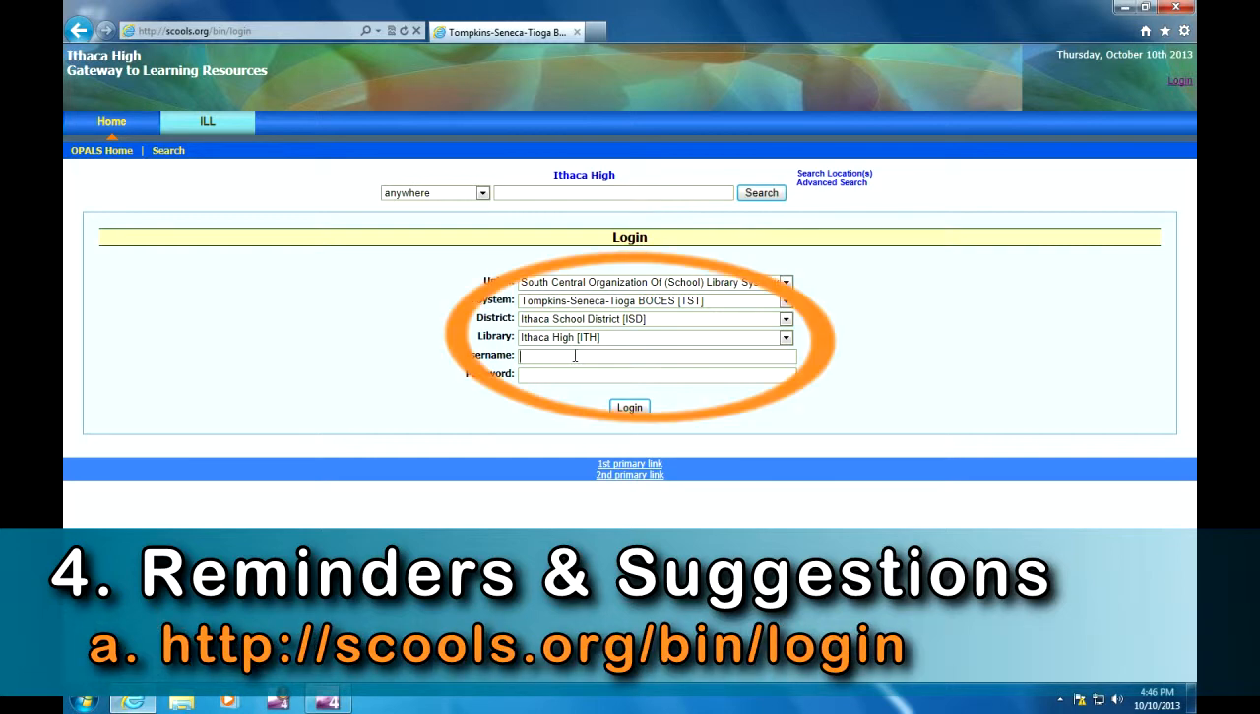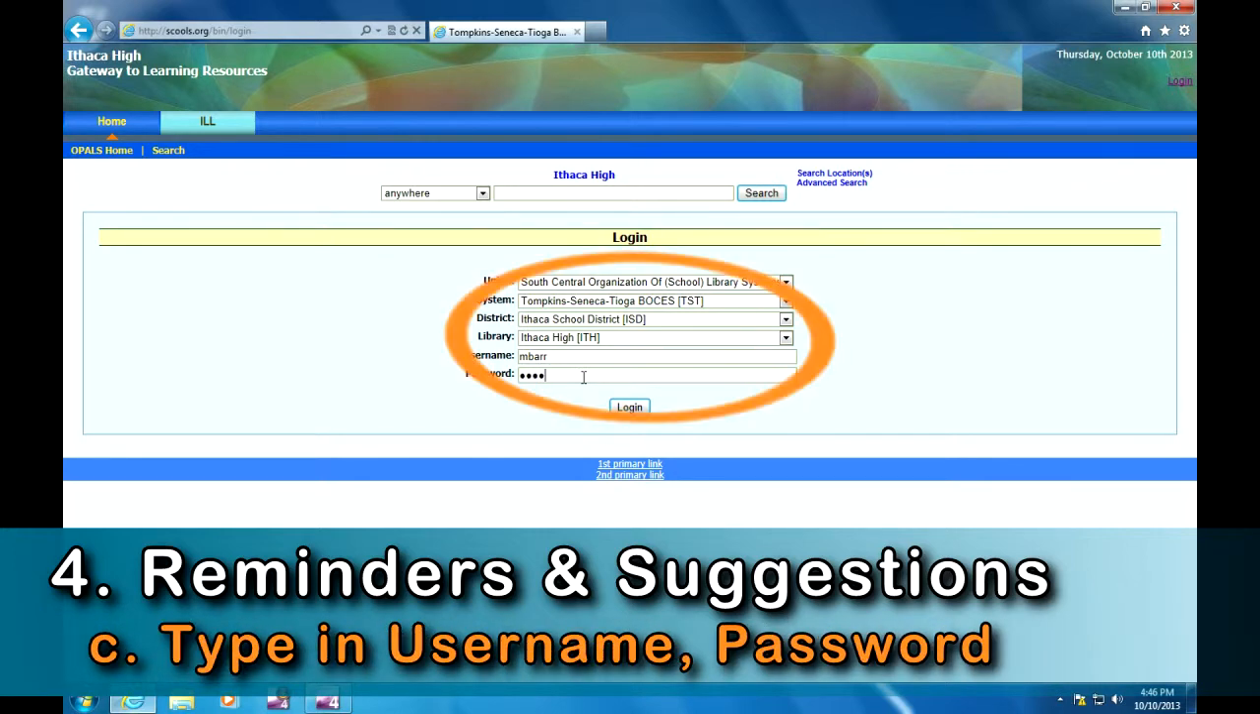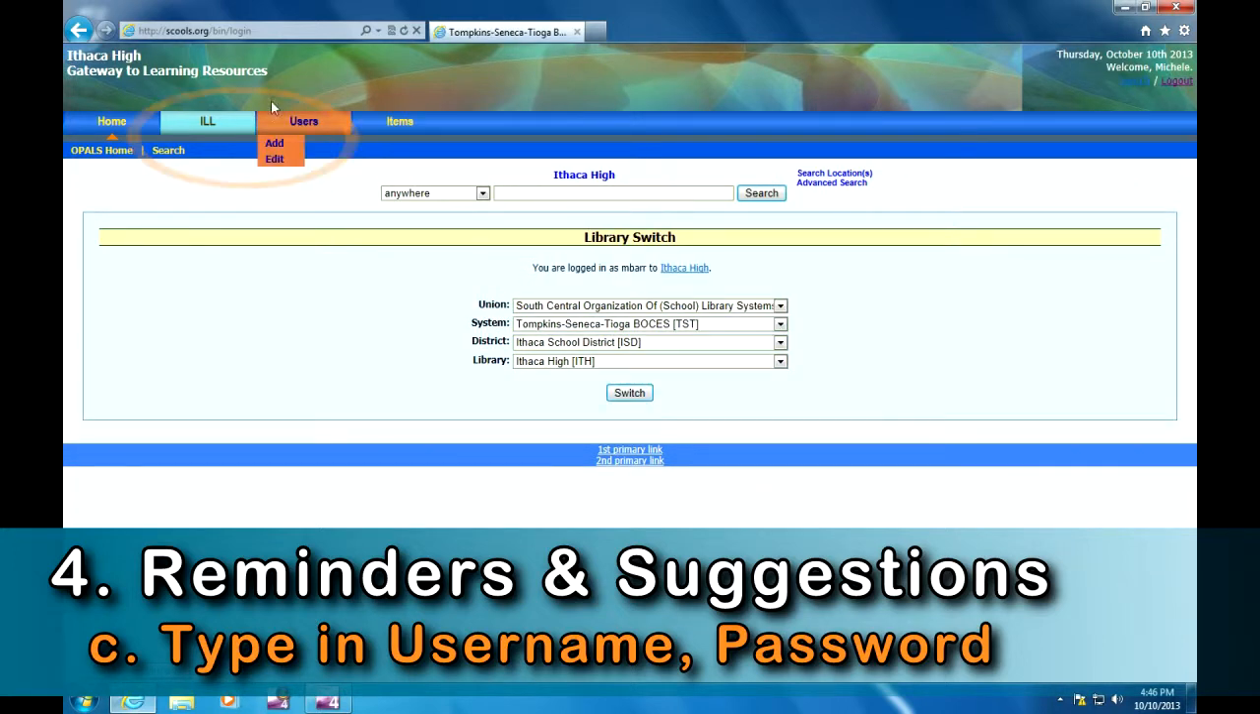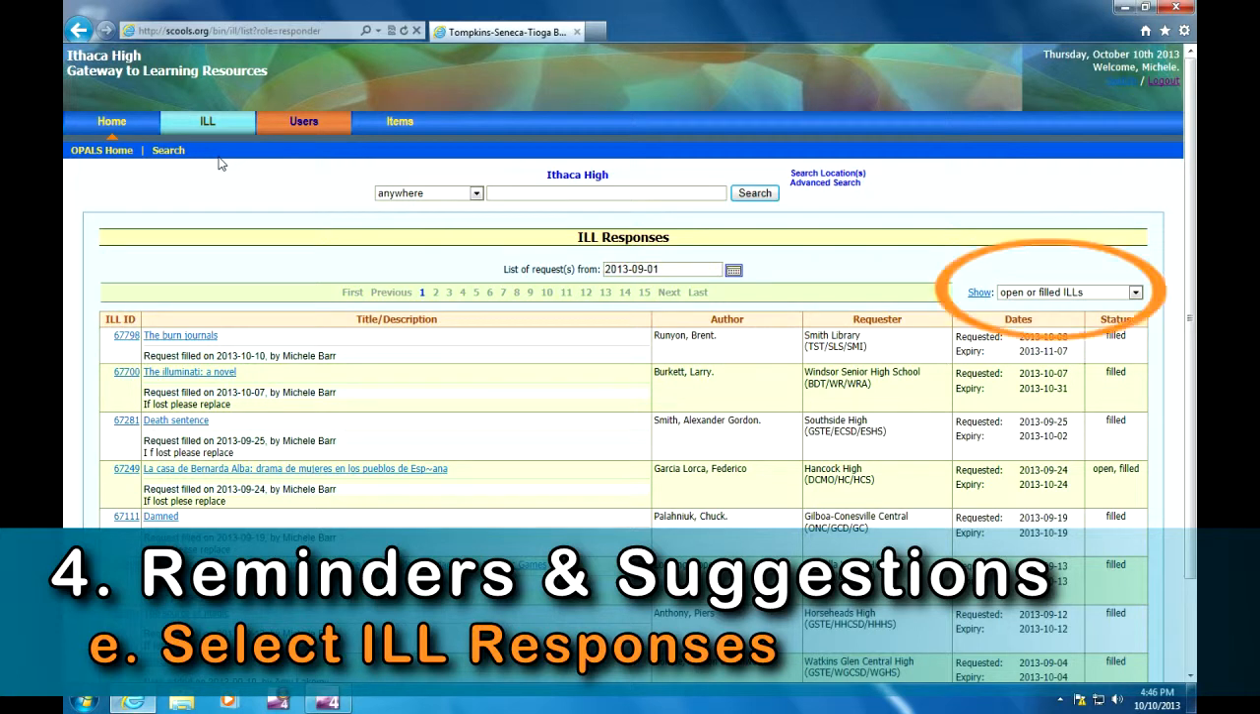So again, I'm going to log into my SCOOLS account and log in. And I am going to go to ILL responses.